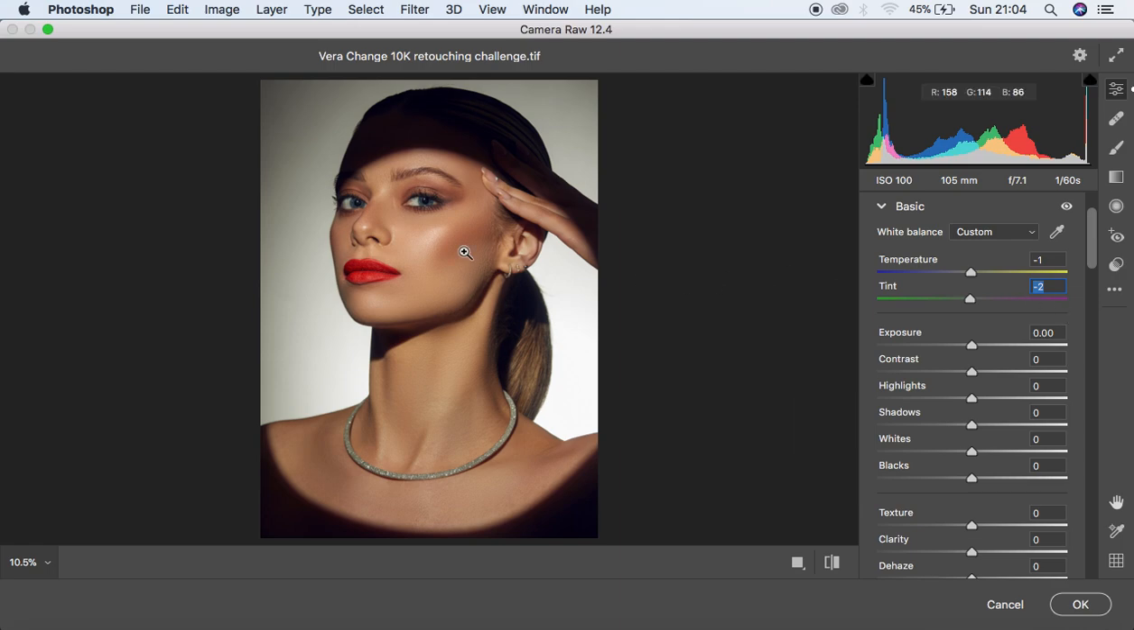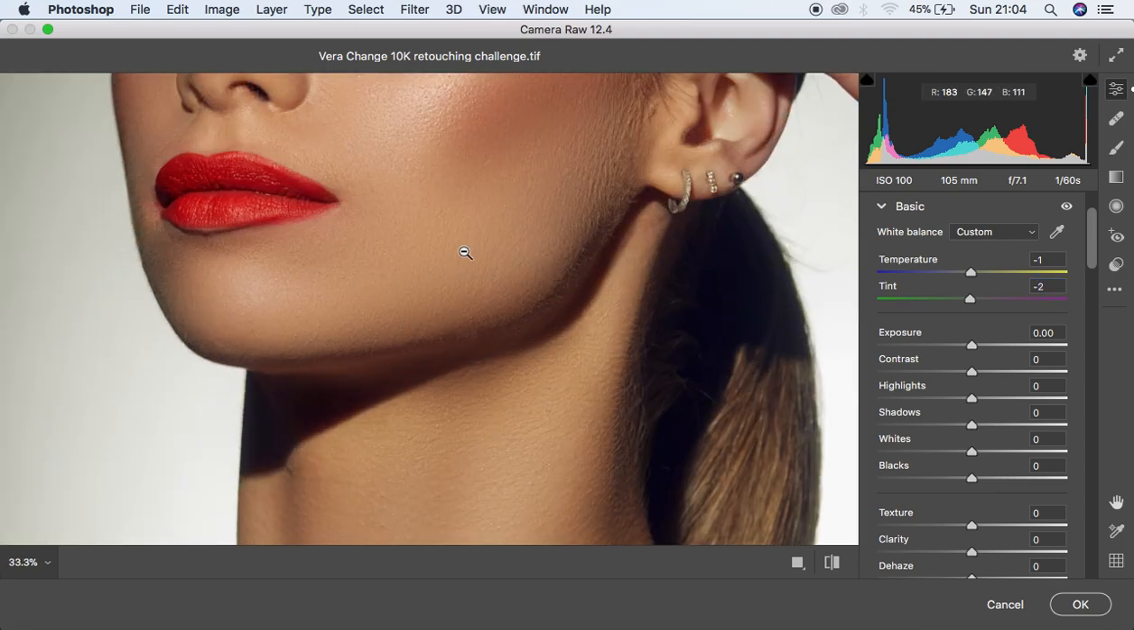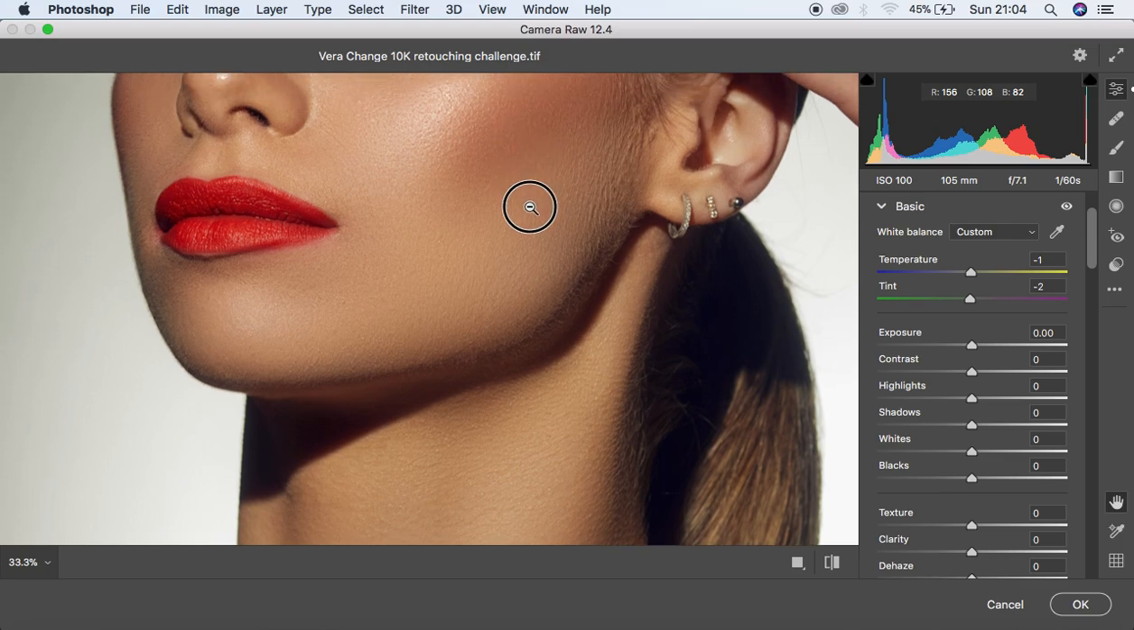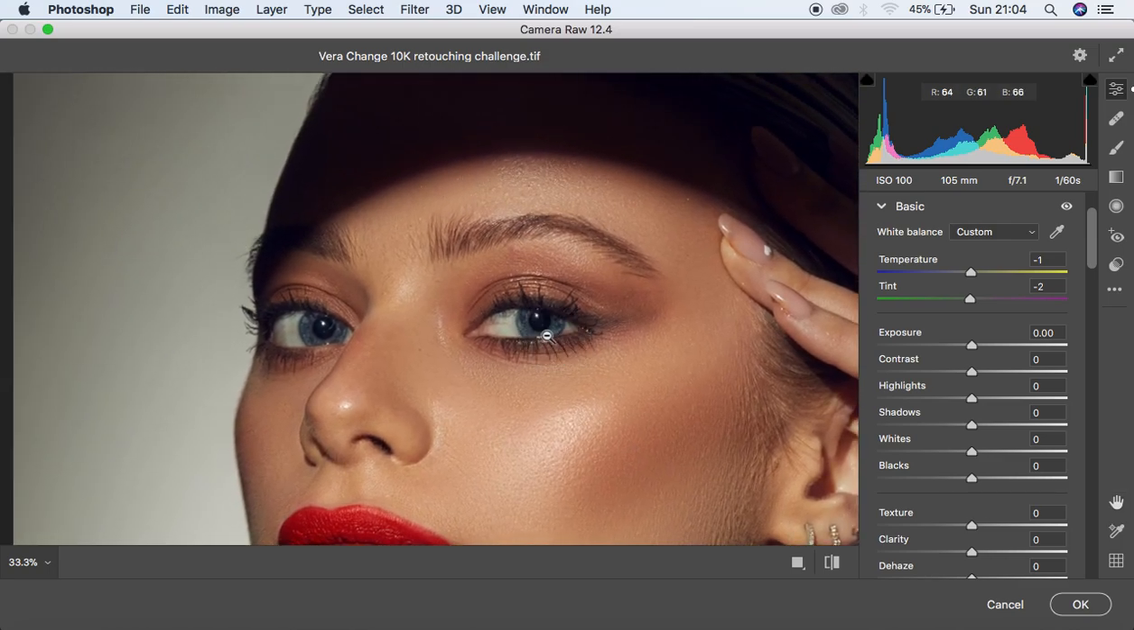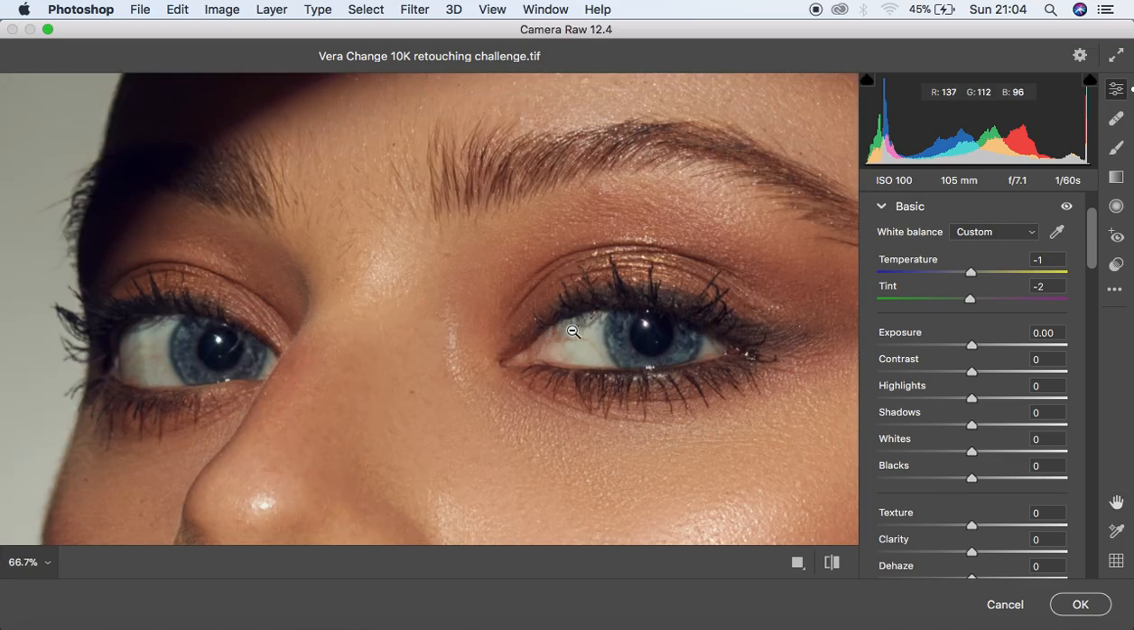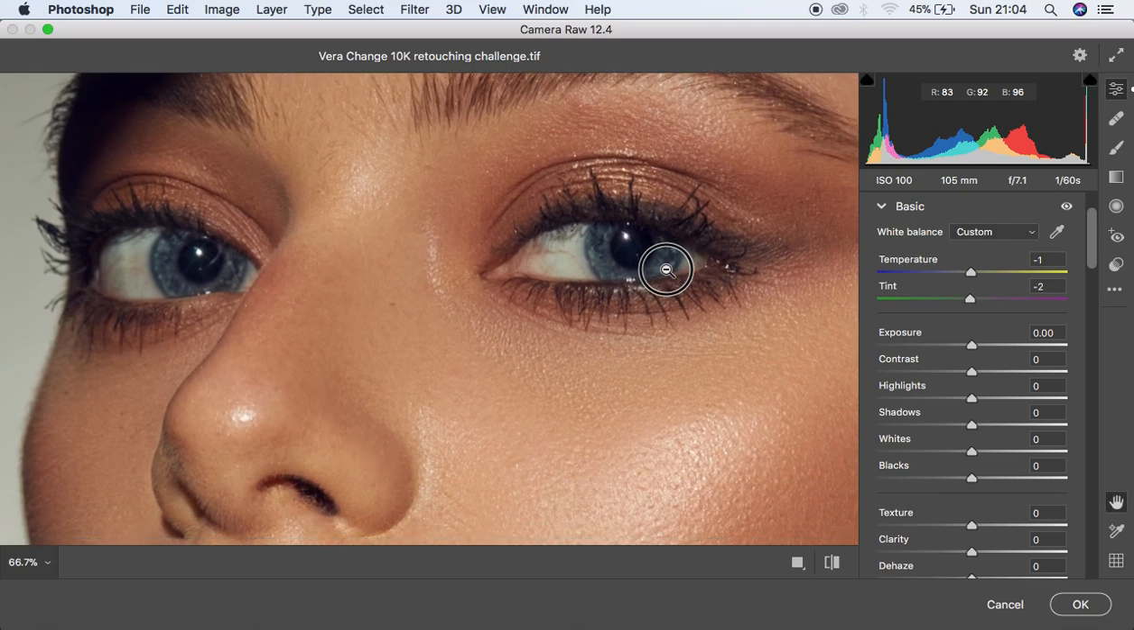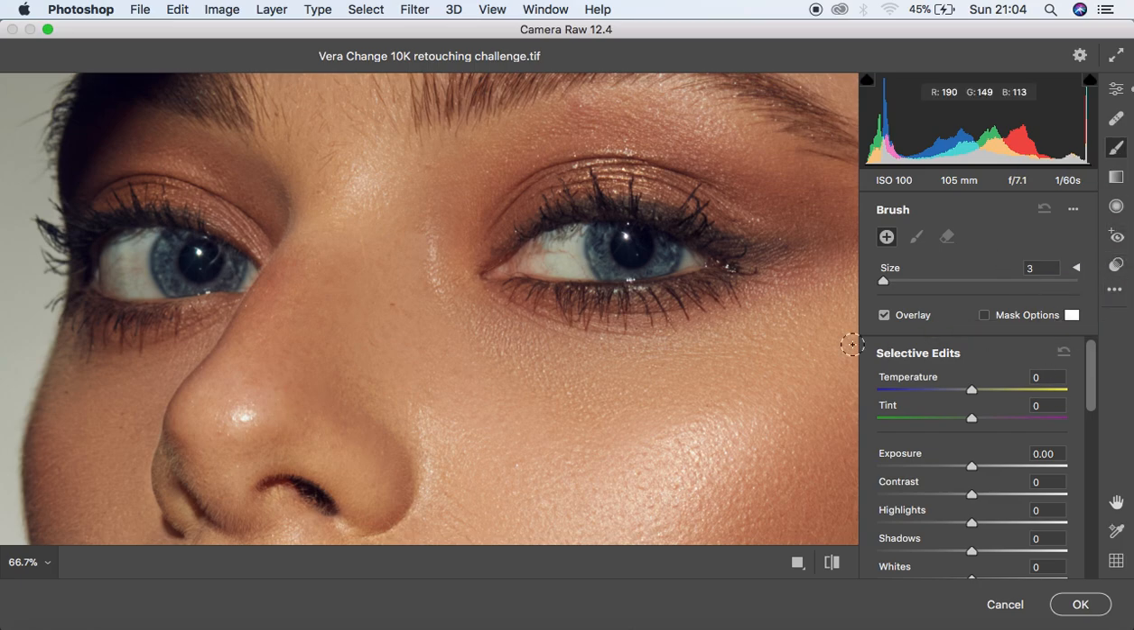And I'm going to come to the eye whitening, so I'm just going to zoom all the way in. I'm going to hold down the space bar and zoom into the eyes, and I'm going to make these eyes pop a little bit more. I'm going to come to the adjustment brush tool and set it.